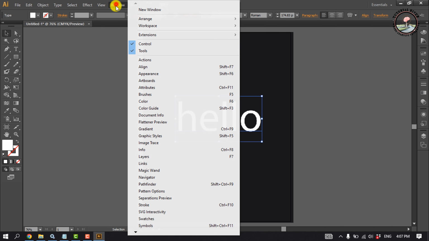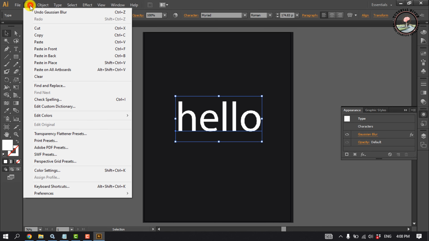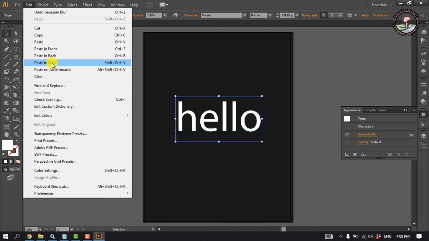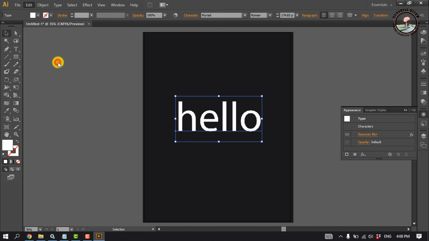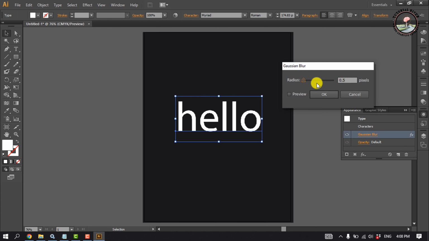Now click on Window, Appearance, click on Edit, Copy, again click on Edit, Paste in place. Inside of Appearance menu, click on Gaussian Blur and put a higher point. I'm using 3 pixels.